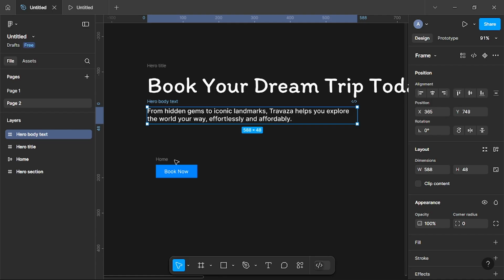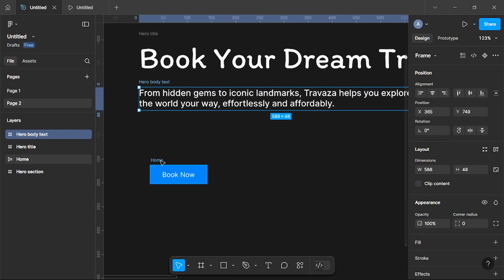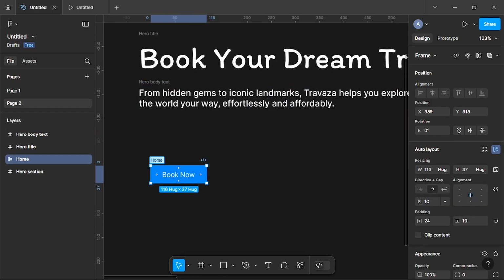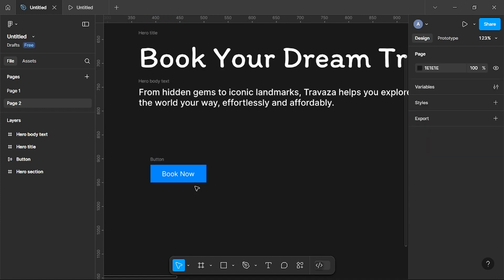So guys, this is the section here. This home section, we're going to rename it. Then the button, we're going to rename it to button. Sorry, I forgot to. So we see these are the things we have, they are all named here.